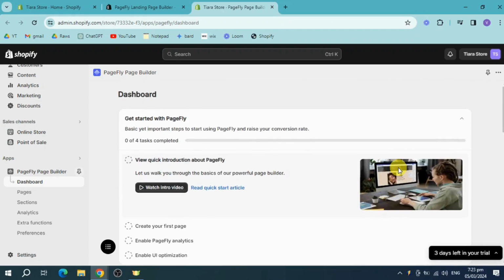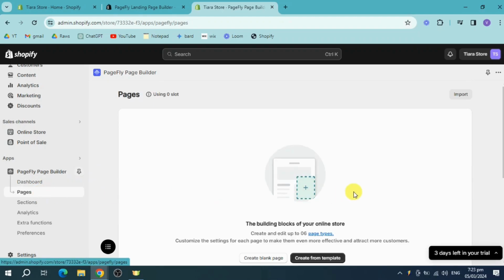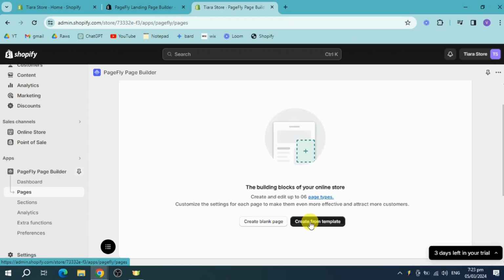Now, you can head over to pages, and under this pages, you can click on this create from template. Click on this one. Then in here, you have the option to click on password. So click on password right here.